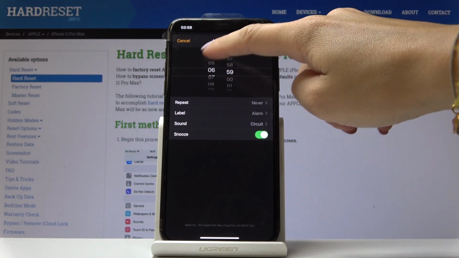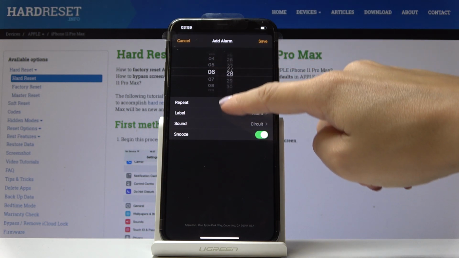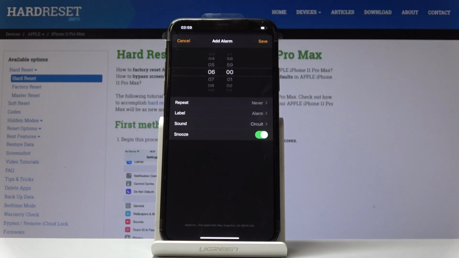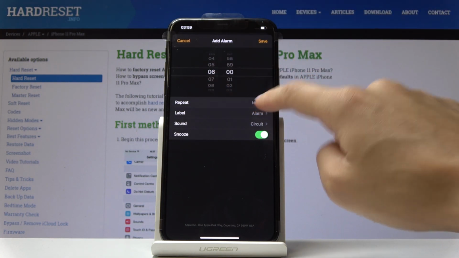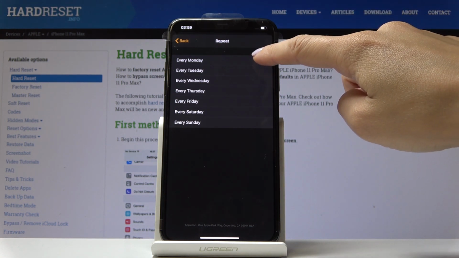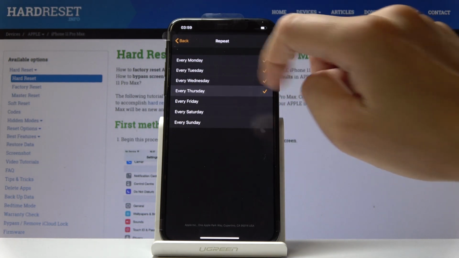So let's select the hour on which you would like to be reminded about something, or simply wake up. So I will set it at 6 a.m. Then you can repeat it every Monday, Tuesday, Wednesday, Thursday, Friday, Saturday, or Sunday. So I will set it for Monday, Tuesday, Wednesday, and Thursday.